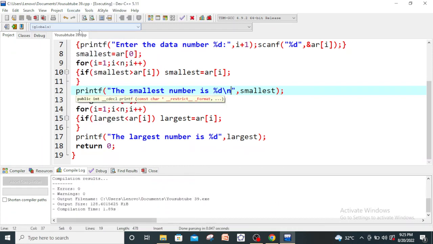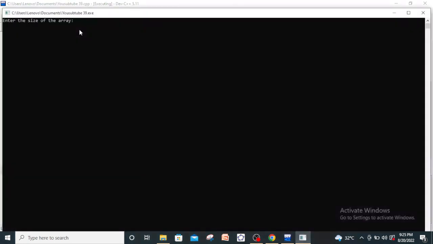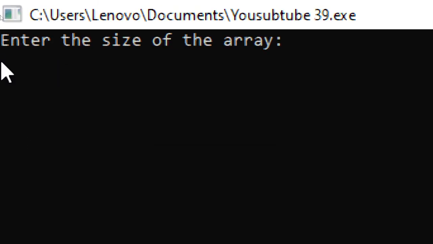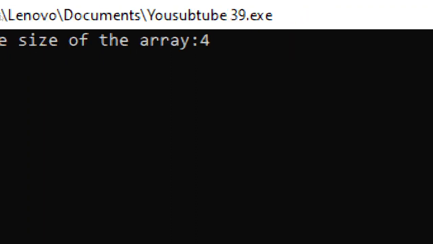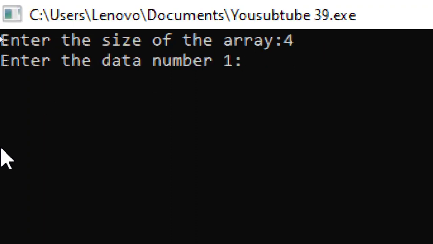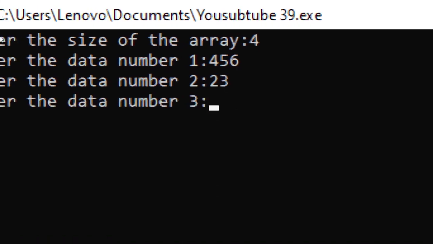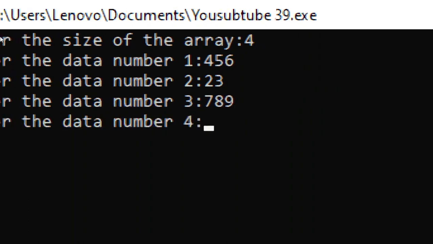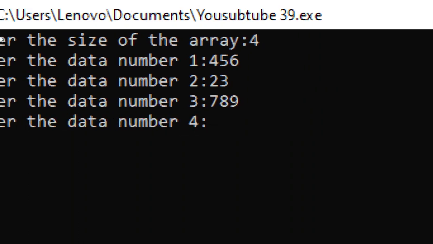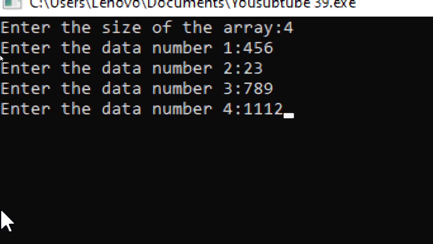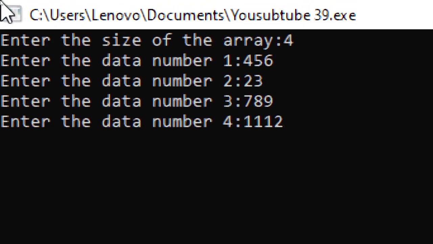So see again. Okay, it is again saying the same. Enter the array size. As I said, you can take any array size. This time suppose I am taking 4. Enter the data number 1, 456. Enter the data number 2, 23. Enter the data number 3, 789. Enter the data number 4, 1112. Okay, we have inserted all 4 data. Now I am pressing the key enter.